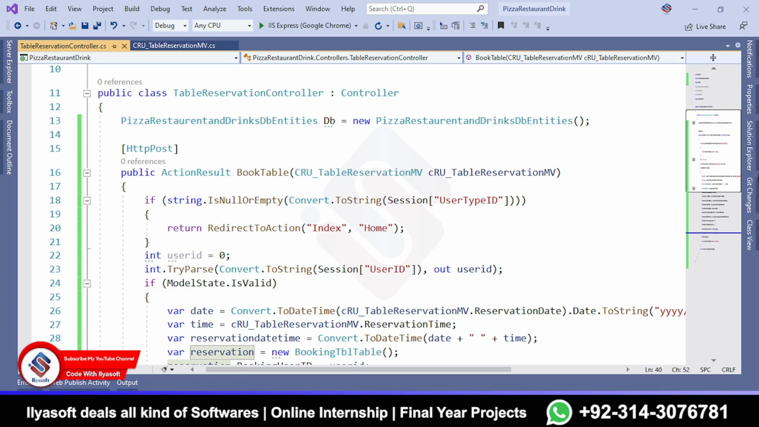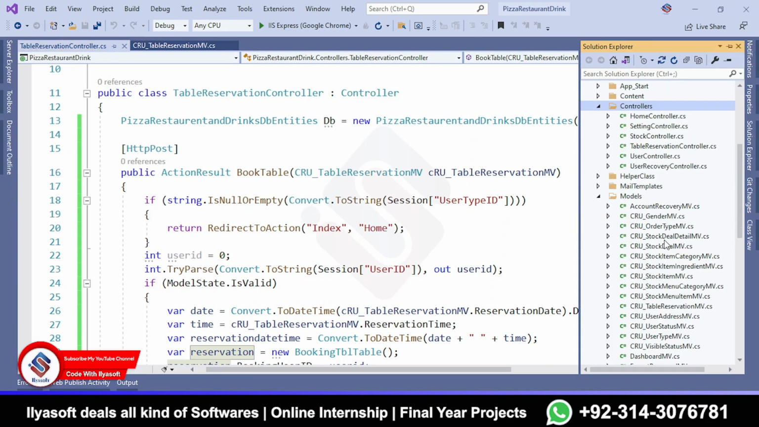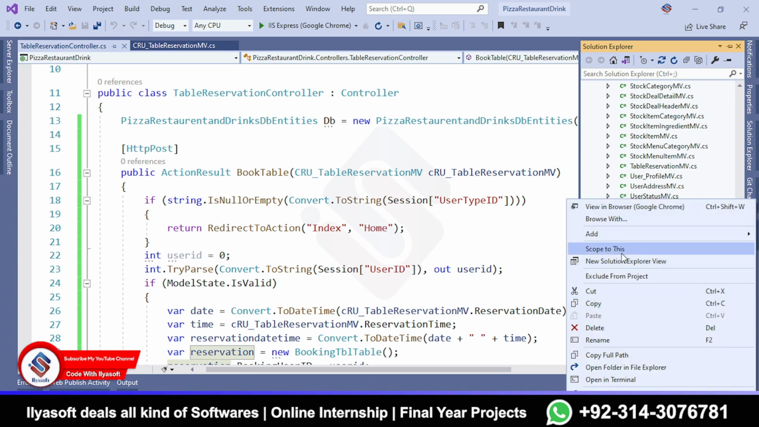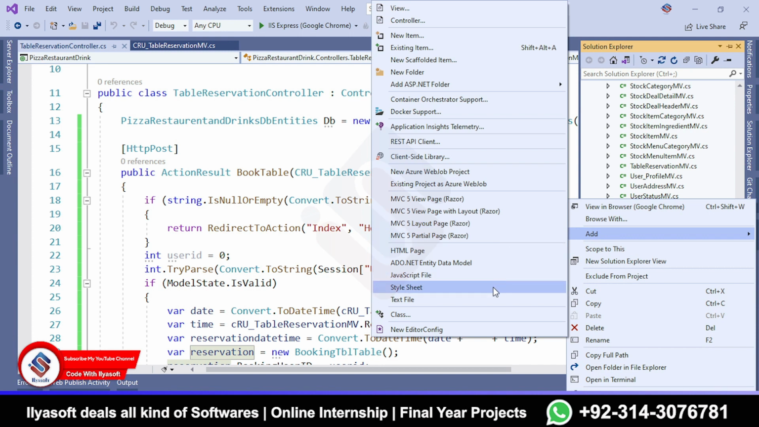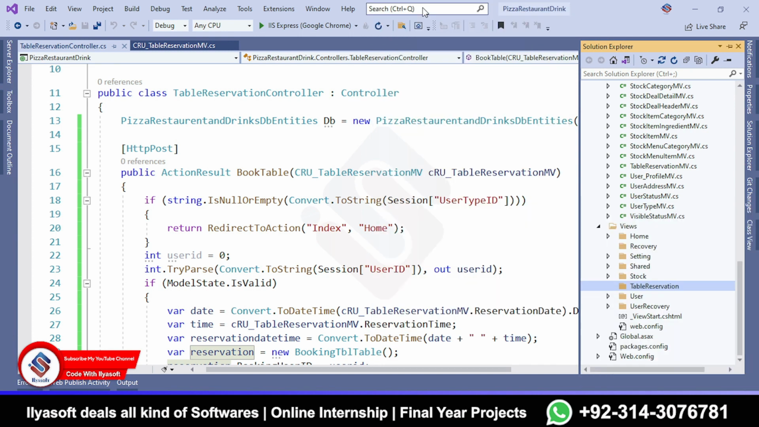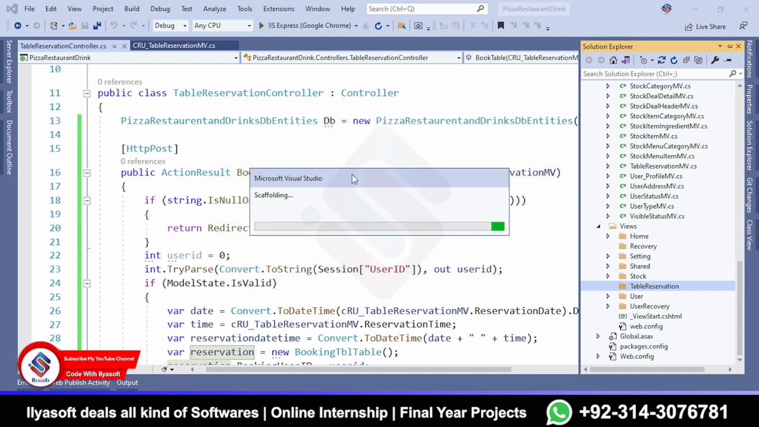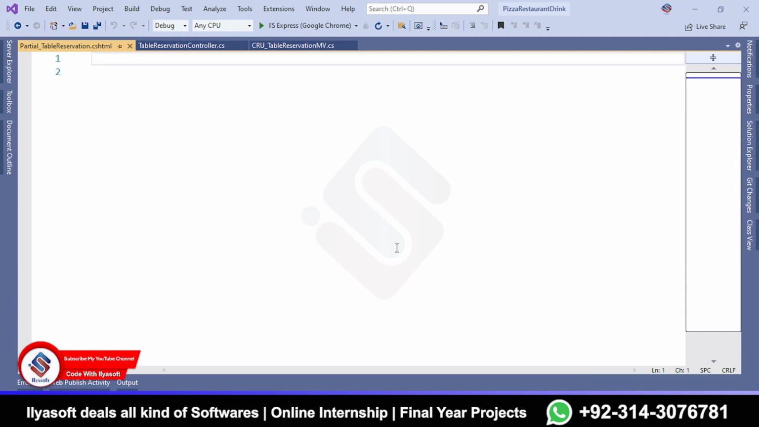So now simply go here, and I am going to the table reservation folder, right click and add the view. Mark this view as a partial, so create it as a partial view. Now enter this name and create the view. So the view is created.